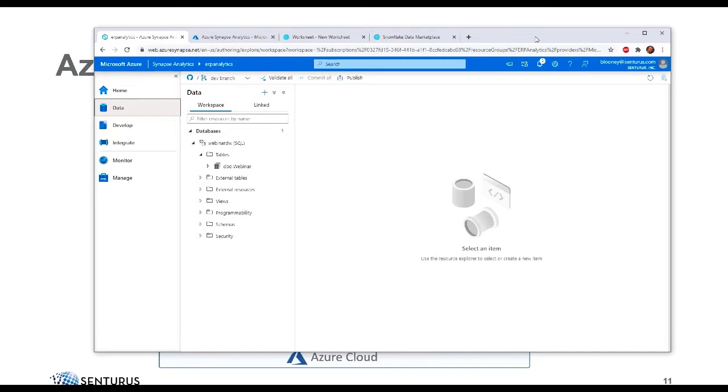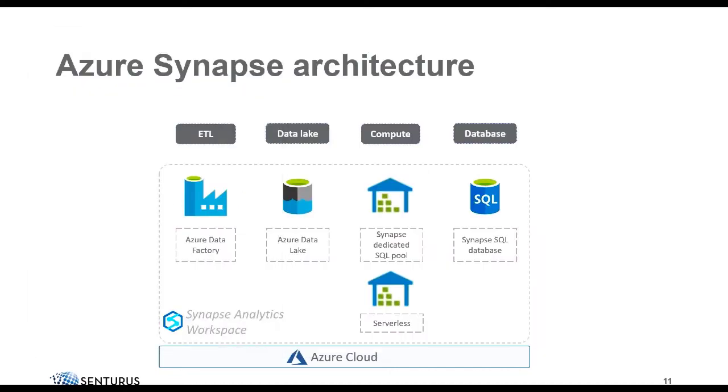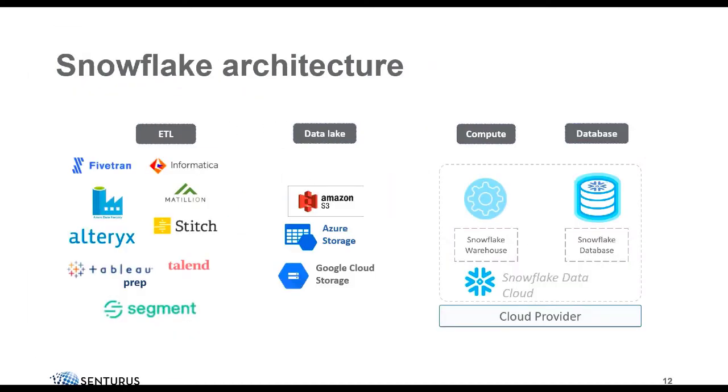Great, thanks for the overview. All right, Reeves, we're going to toss it over to you to talk to the Snowflake architecture a little bit and maybe do a little bit of comparing and contrasting there. Okay, thanks, Bob.